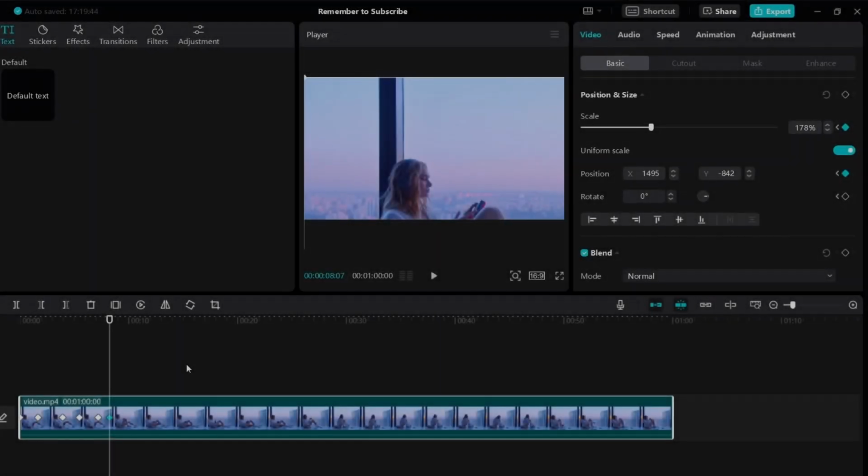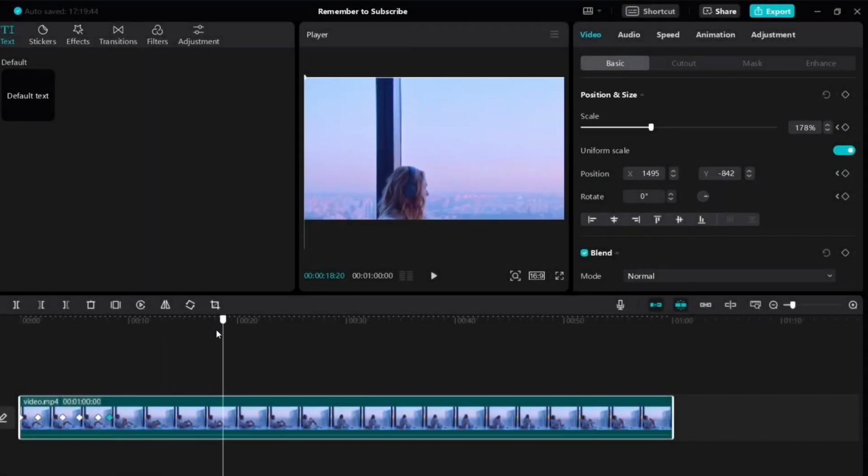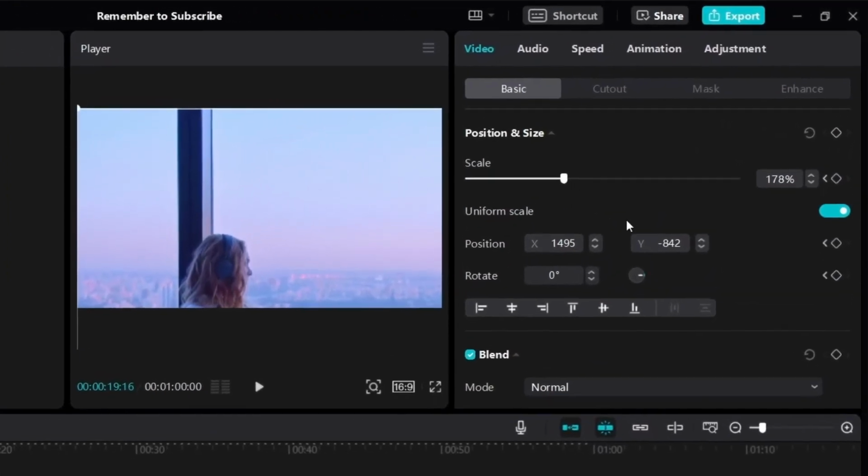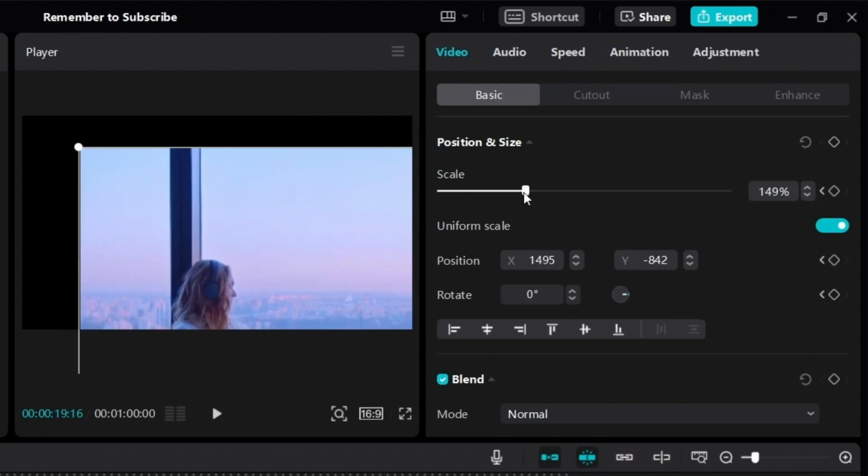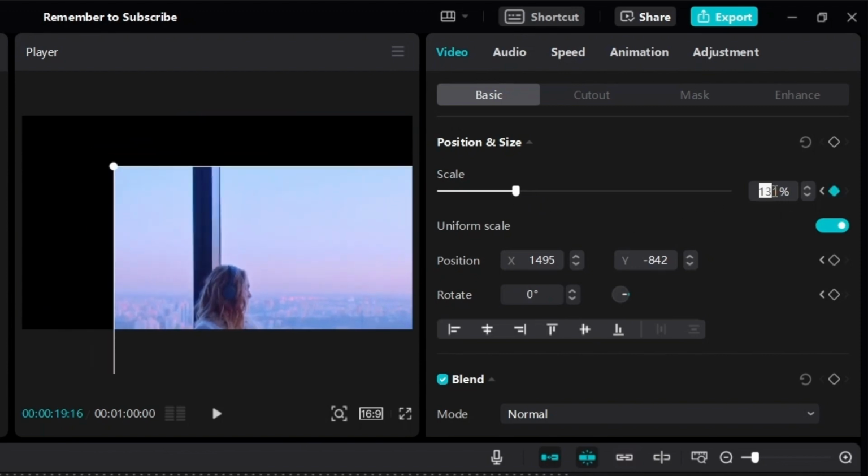Now to zoom out, it's also very easy. First, you just decide when you want to start zooming out. Let's say around this point, you just add a keyframe, and then you go in front a bit. And then you have to adjust the video back to its original position because you want to zoom out. So for scale, you want to bring it back to 100%. You can just type it in like this, 100, press enter.